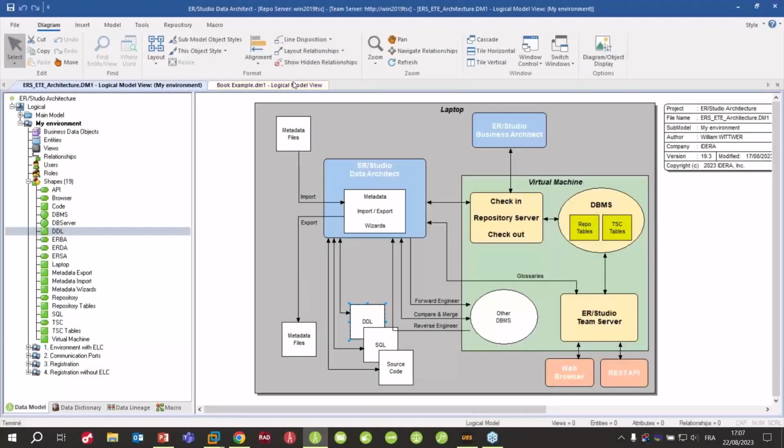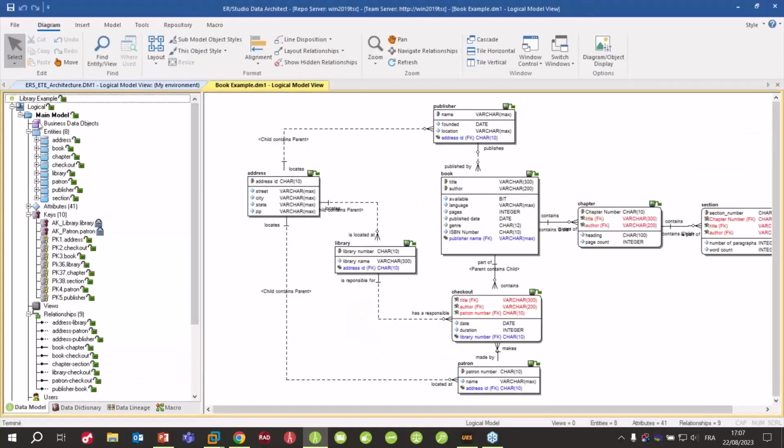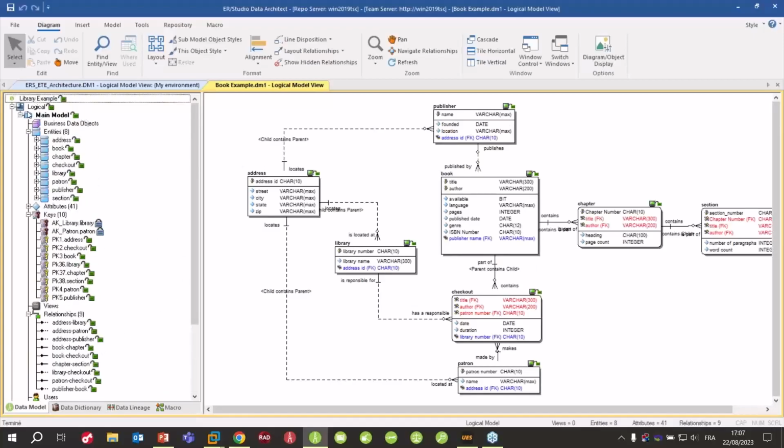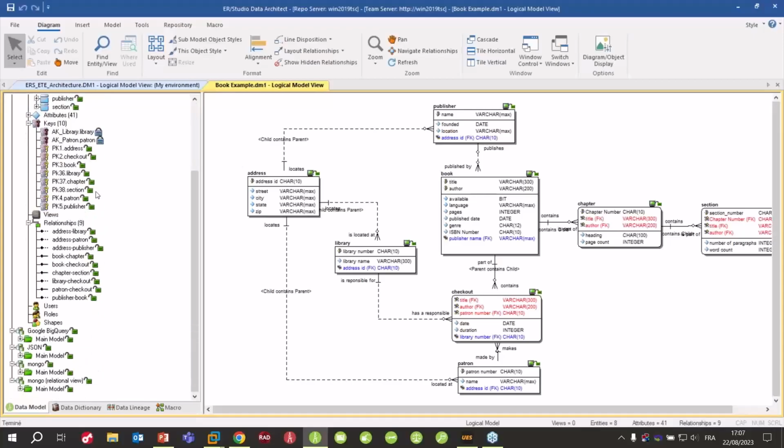So regarding the hierarchical structure in our models, here I have an example with a model with a logical view. It is a library. It will allow you to manage some books. The book, we will have the library. We will have some checkout from Patron, and the publisher for the book. It's a very simple model. And you can see here I am on my logical model.